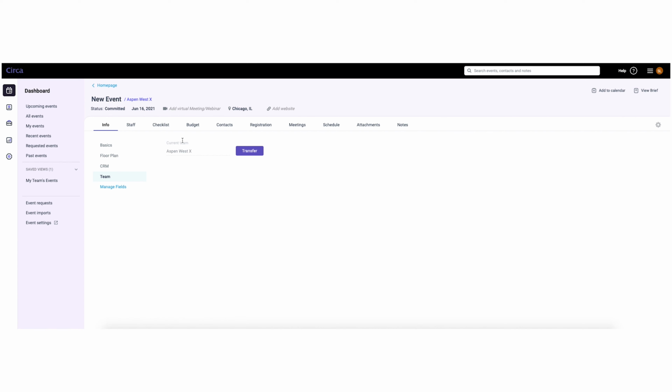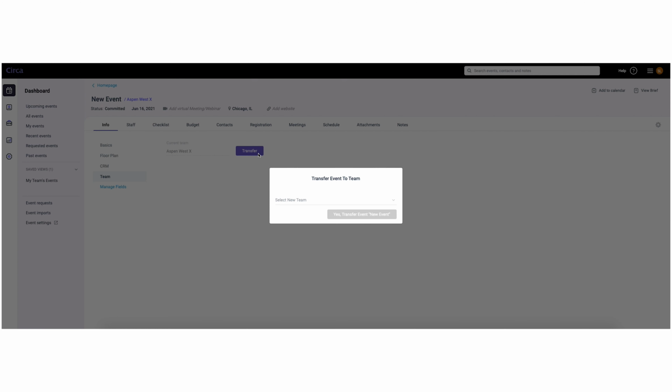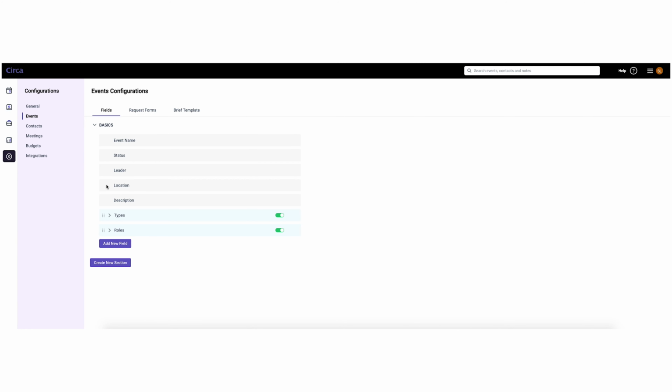The Teams subtab can be used to view the current team the event is connected with. You can also transfer to a different team here. Under Manage Fields, you'll be redirected to the Event Configurations page where you can create your own custom fields.